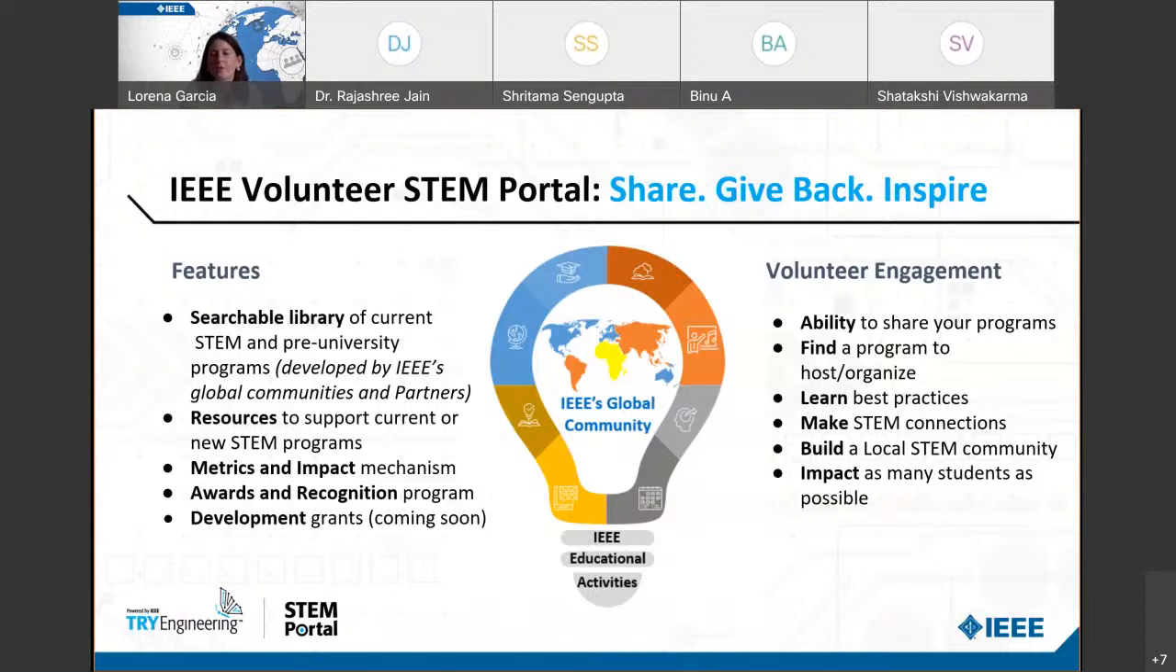And at the end, we want to engage our volunteers with the ability to share their programs. They also can find a program to host or organize. If you see something that you are interested in, or this is a really good program and is being organized nearby me, so I can ask the organizers and offer me as a volunteer, for example. You can learn best practices, and we're building our STEM community.